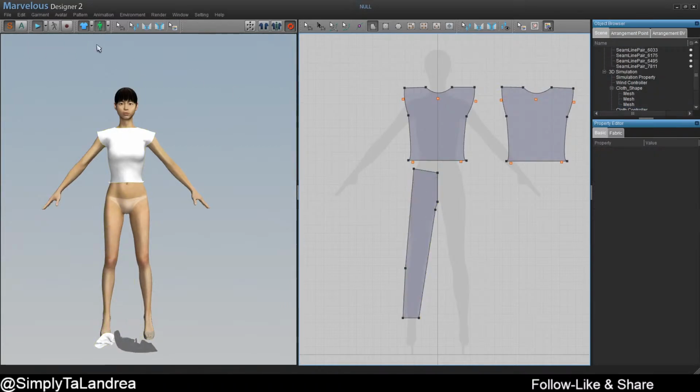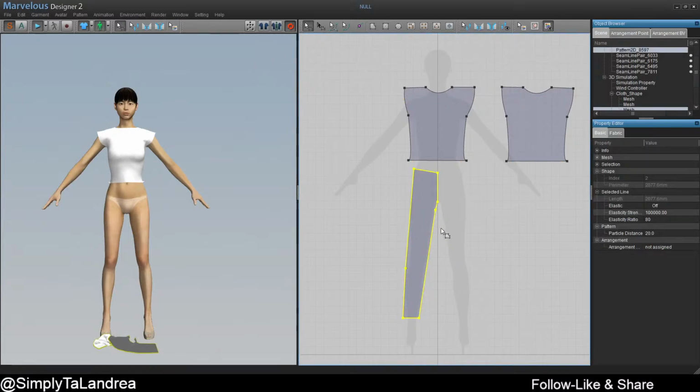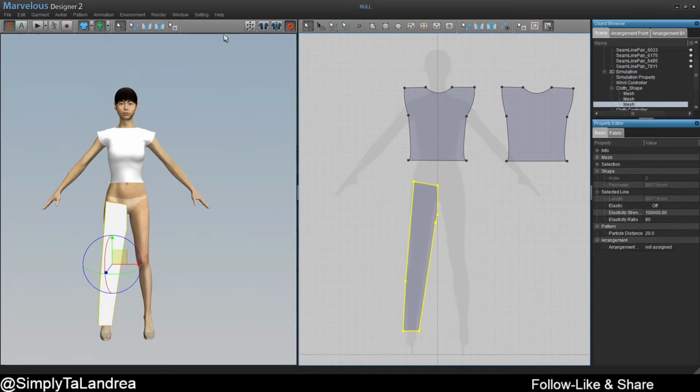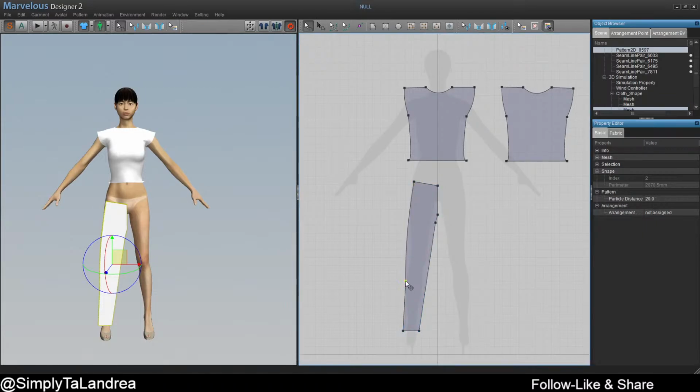Let me copy this. I totally forgot. I forgot to stop simulating. So I'm going to copy this. I'm going to delete this, turn off simulation, and I'm going to paste it right back. Alright. Now I'm going to use the curvature tool to make a few adjustments to these pants. I want to bring this up a little bit. Bring this up to about here. Alright.